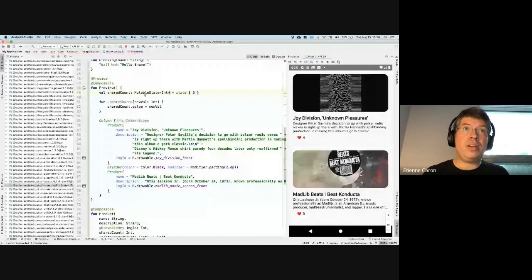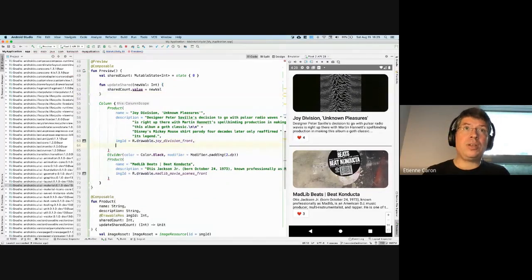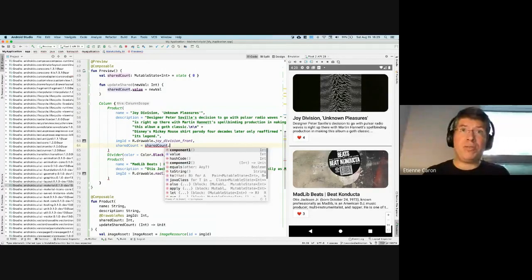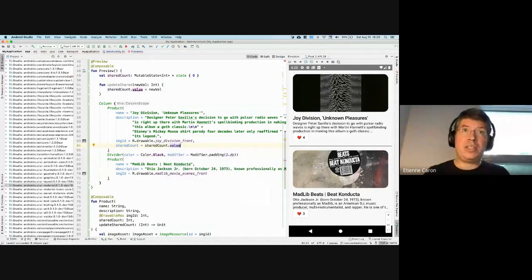Under that, I create an inner function called update shared, which, as you might have guessed, would take an integer as a value. Whenever this function is called, I will assign that to the value of shared count. What's interesting here is that I'm going to pass in the int, not the shared count, but the value of it. So in and of itself, this thing does not update. It doesn't do anything. It's just an int.